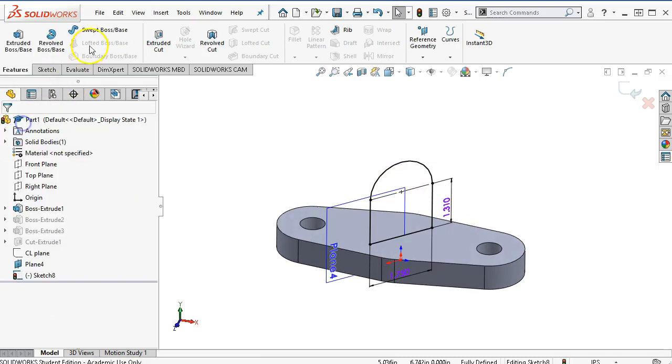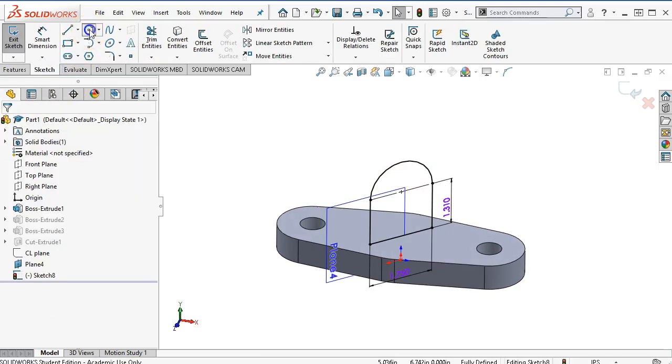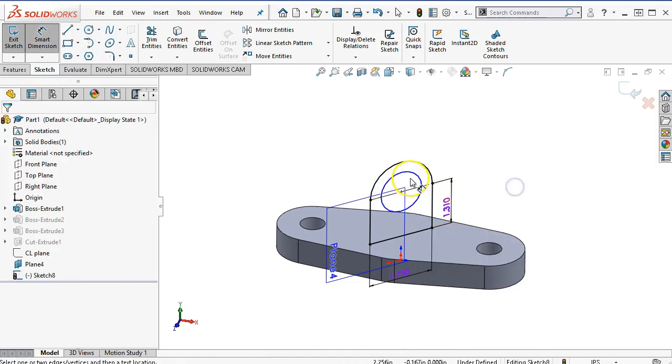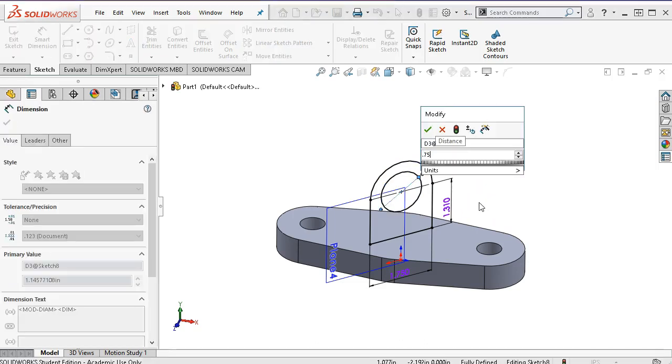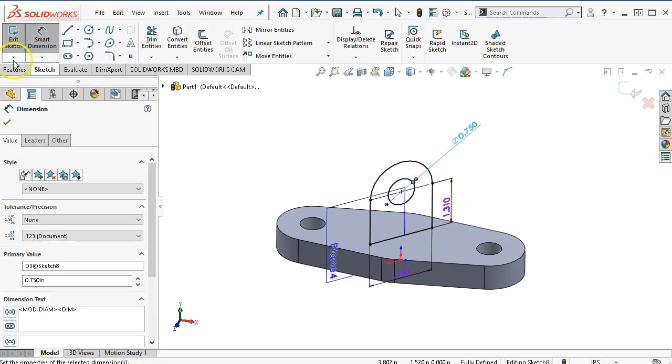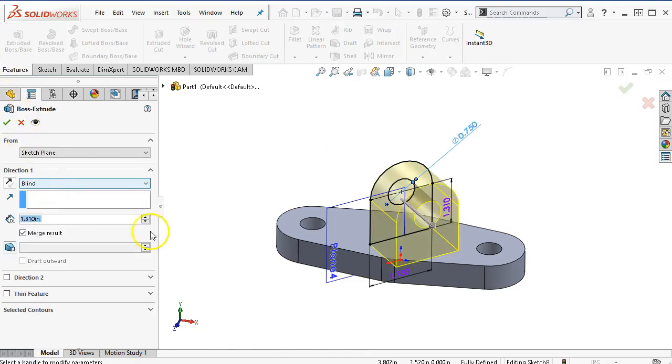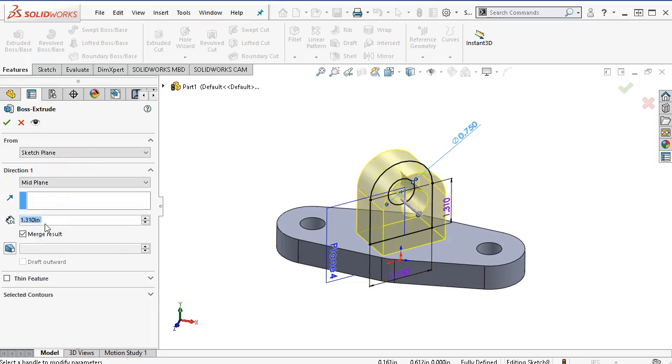Oh, forgot one thing. Let's go ahead and put the hole in. All right, so picking up the center point, dragging the circle off, applying the dimension. Now when we go into the extrude boss base, this will be a midplane. We don't want everything coming one direction. We want to split it across that plane, and then we'll go 1.75.